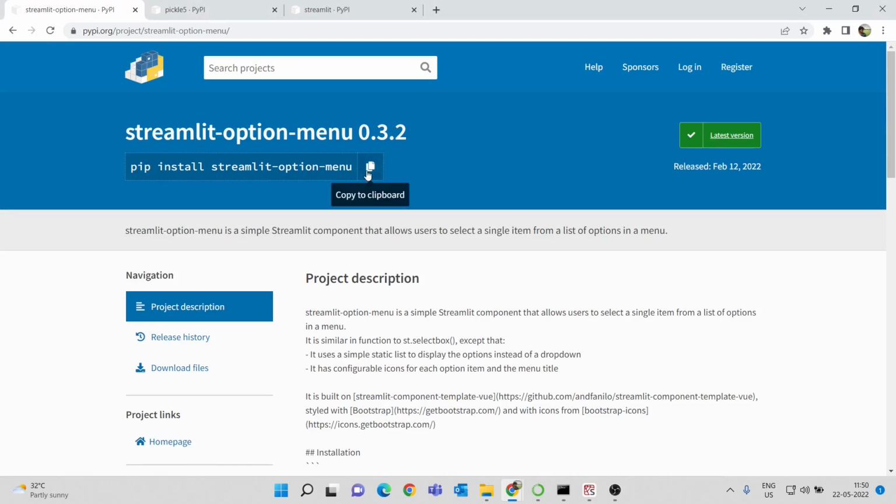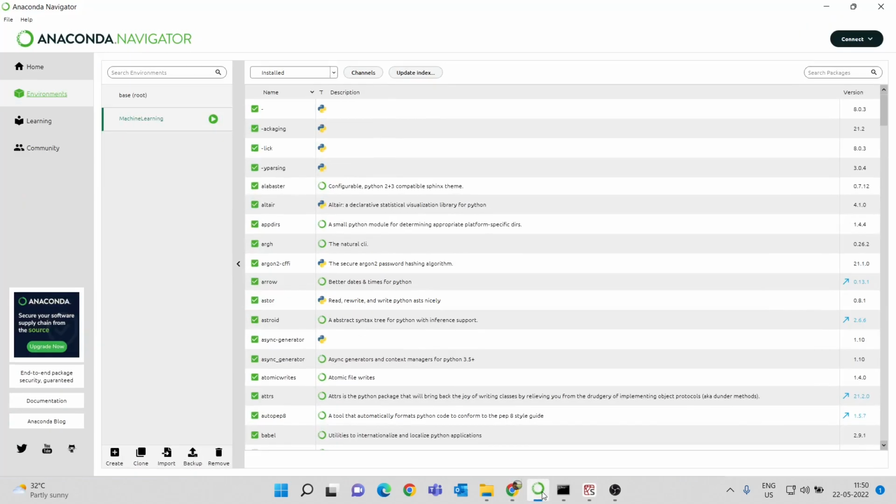So you just need to go to this page, copy the command here, and come to your Anaconda Navigator. In this Anaconda Navigator, we have the environments. So make sure which environment you are running. I have this base root environment, and I have created another environment called machine learning.